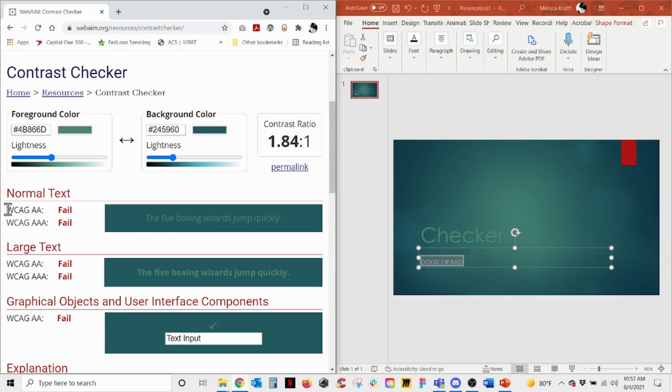And then this right down here, this WCAG, that is the governing body for accessibility, digital accessibility. It is going to tell us whether we pass or fail. So you can see that the color of the text, this green colored text on this green background, actually fails. So we know that we cannot use those two colors together.